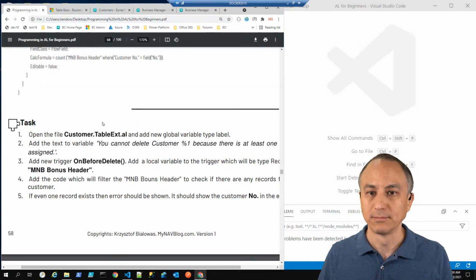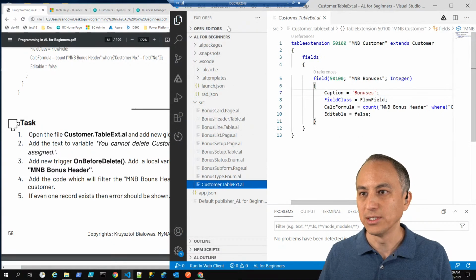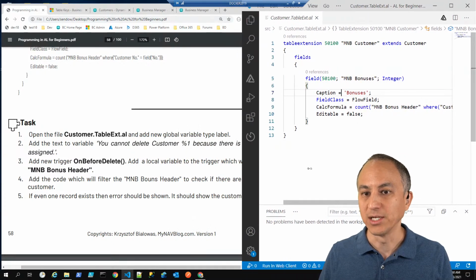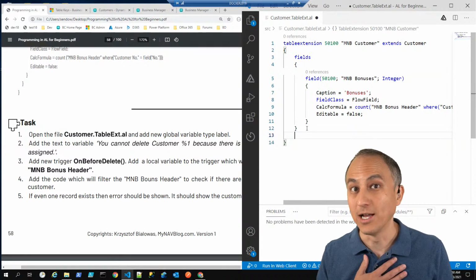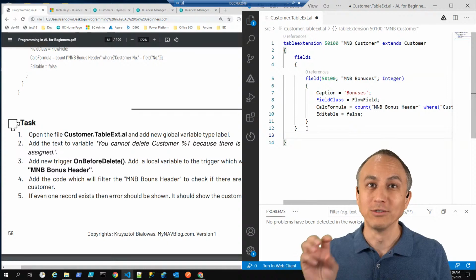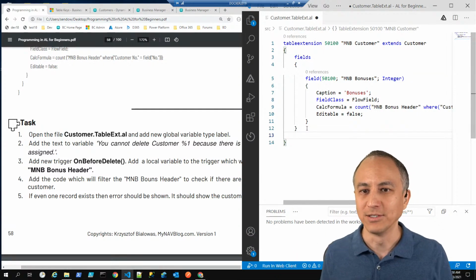Oh, now we have some additional work. Okay, so let me go open that back up. So customer table extension.al, and he is saying we want to add some events here. So this is very different for me as a .NET developer. In the .NET world, I would not put logic in my table definition or my data access layer. I would have logic at a higher level, but AL is a little different.